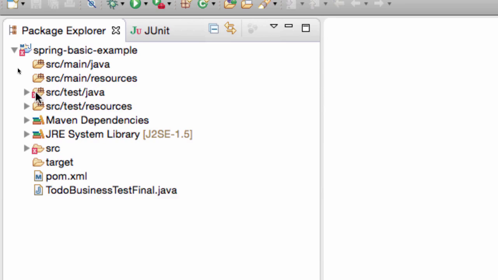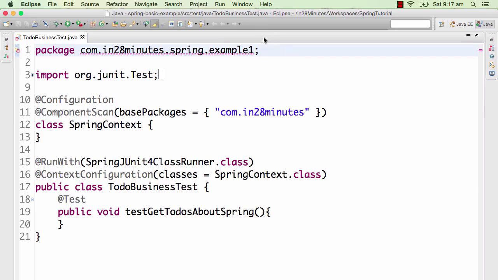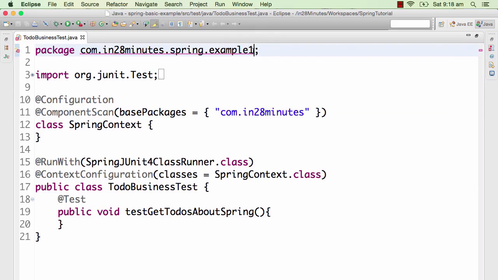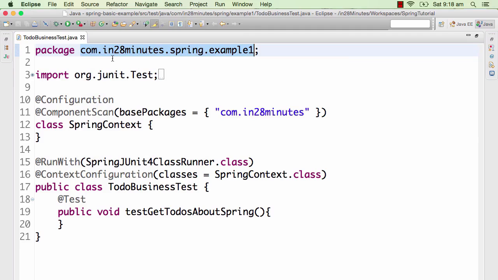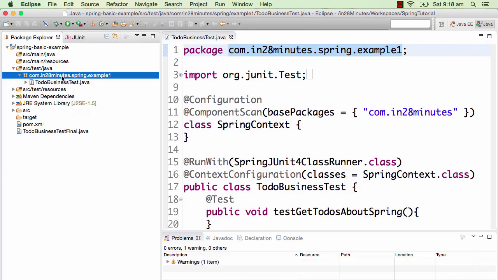It is showing a few compilation errors. We'll fix them soon. When I go into to-do business test.java, it shows a compilation error saying it does not match the expected package. I would click here and it offers me two suggestions. I would want to use the package com.in28minutes, so I would say move to-do business test.java to this package. You would see here that the entire package structure is now created: com.in28minutes.spring.example1, and the to-do business test is copied over to that particular folder.